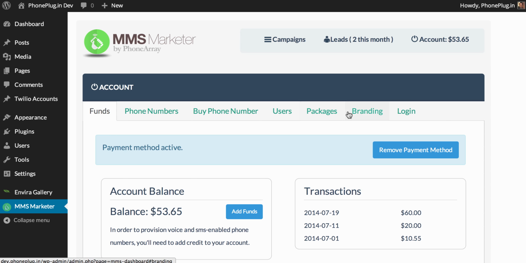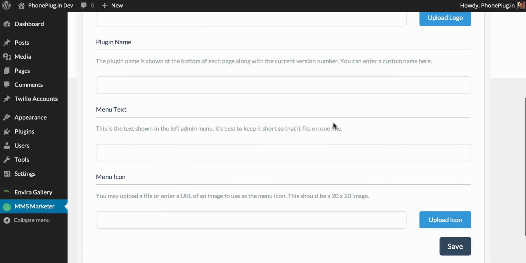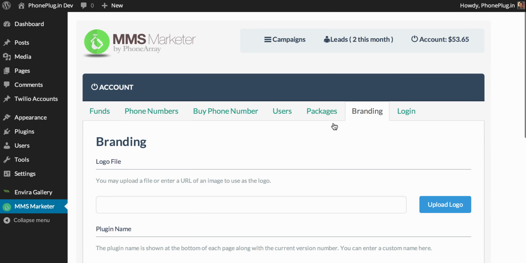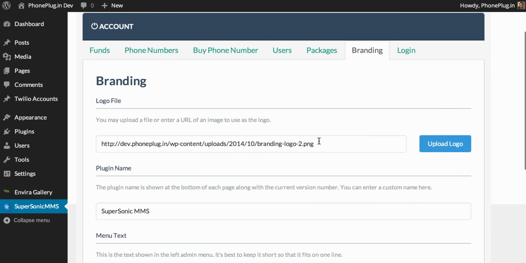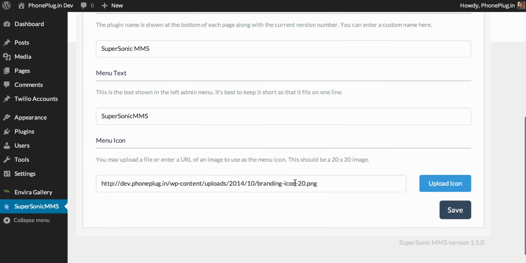There are several cool things, but let's look at the branding. You can now create new branding options. So let me update this so you can see how we can change the logo, the icon, the name of the plugin, all that stuff. I've uploaded a new logo. I'm changing the actual name of the plugin, and that's what shows up down at the bottom here.